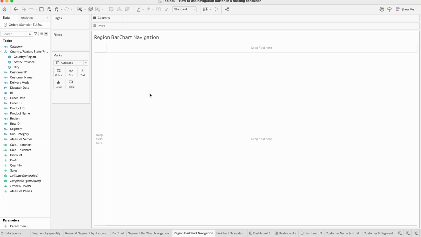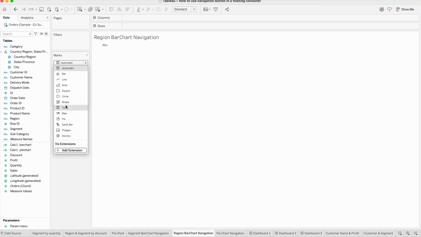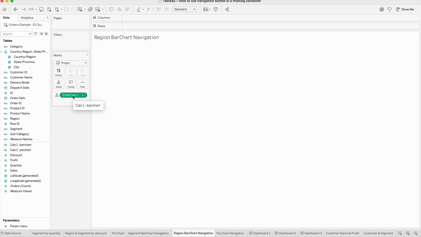So this is for my bar chart. I'm going to put this calculated field into the text, or let's put it in detail, whatever it is. Cool. And I'll hide this. Let's just change this to polygon. Cool. I'll leave the title as is. I've been able to add this into this, and it's looping with a parameter.